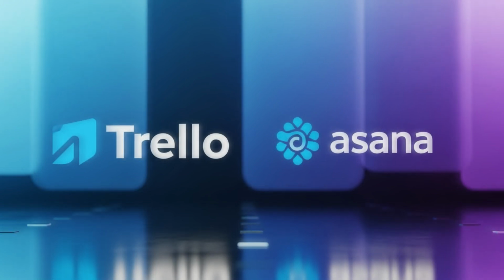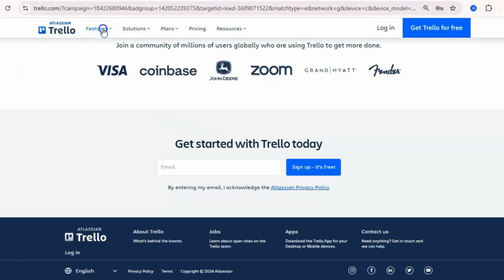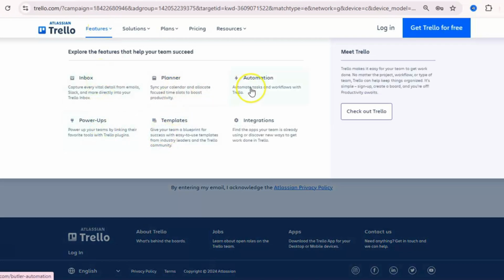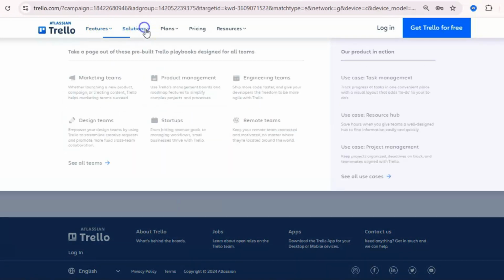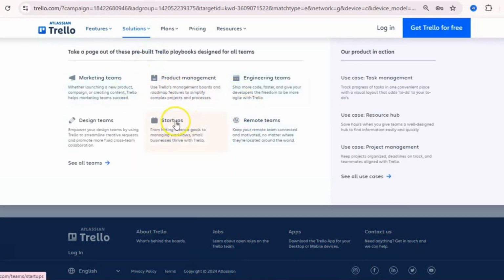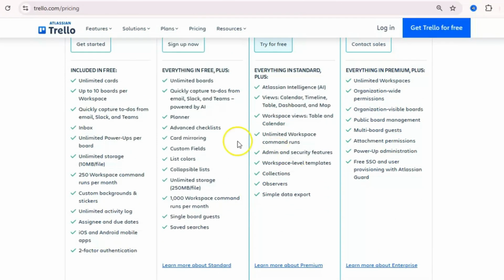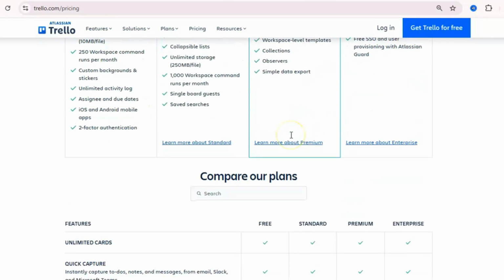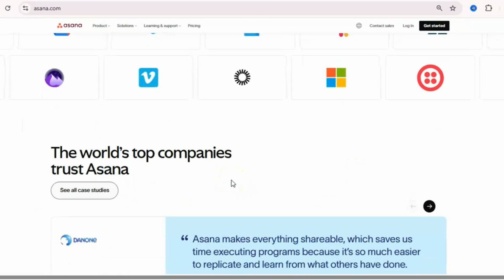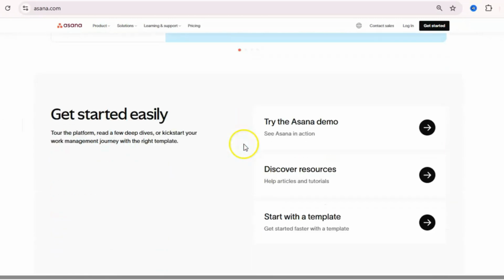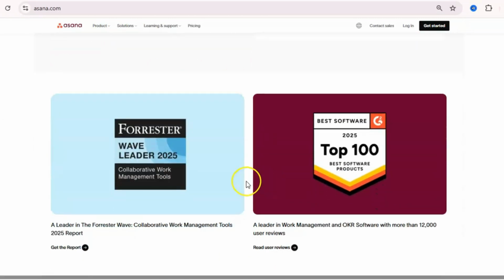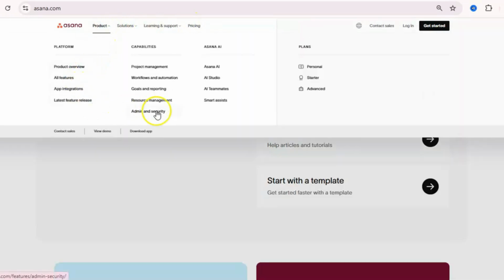Trello and Asana have been go-to project management tools for many, but their free plans come with restrictions like limited users, capped projects, and fewer advanced features. If you're a freelancer, a startup, or part of a growing team, these limitations can really slow down your progress. That's why today, we're diving into the best free alternatives that offer unlimited users, powerful features, and no compromises.